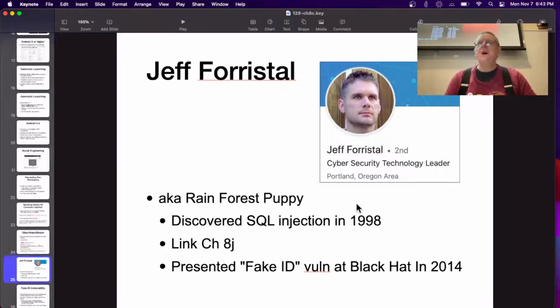So Jeff Forristal found this one. He is Rainforest Puppy, the guy that discovered SQL injection. SQL injection was discovered by him in '98, and it's world famous now. It was responsible for the largest amount of stolen data ever until about two years ago, when Amazon S3 buckets managed to exceed it as an even faster way to lose all your data. But I mean, it was enormous.